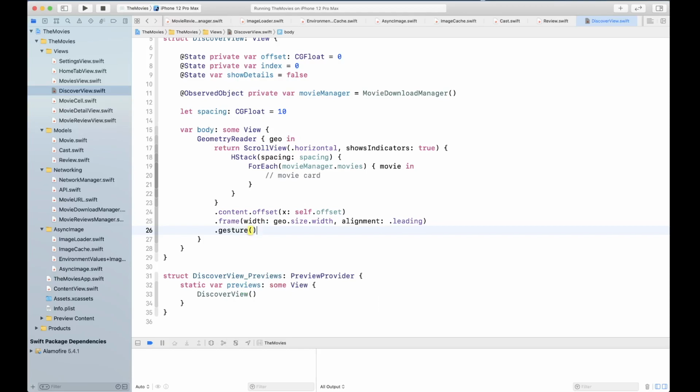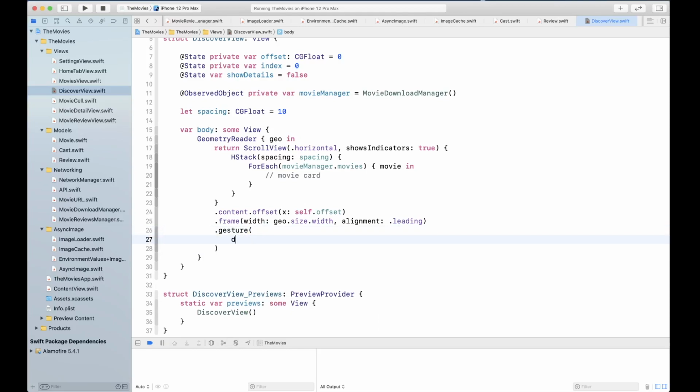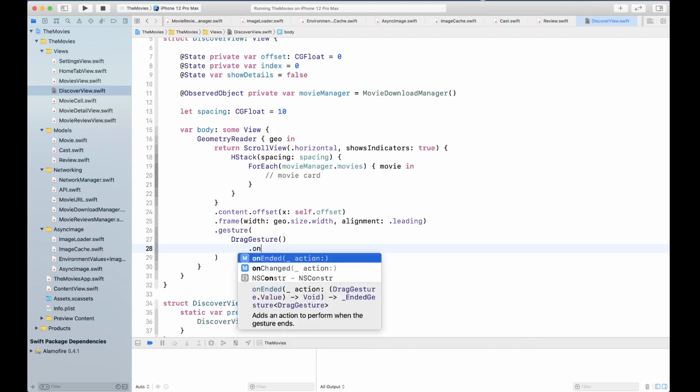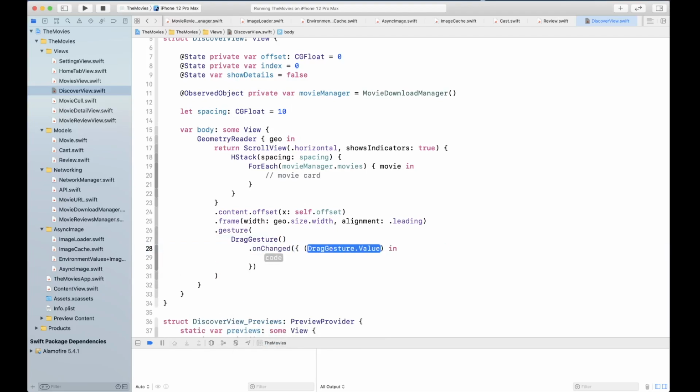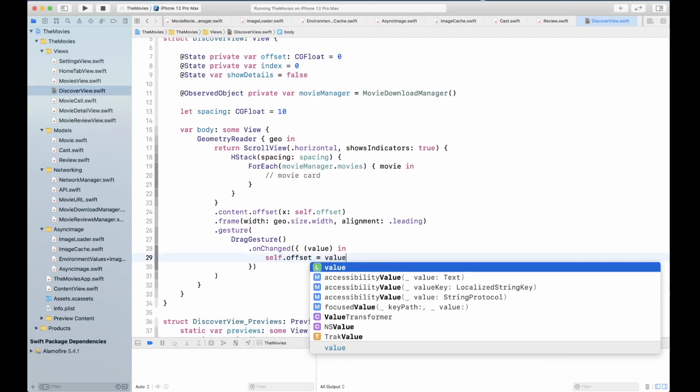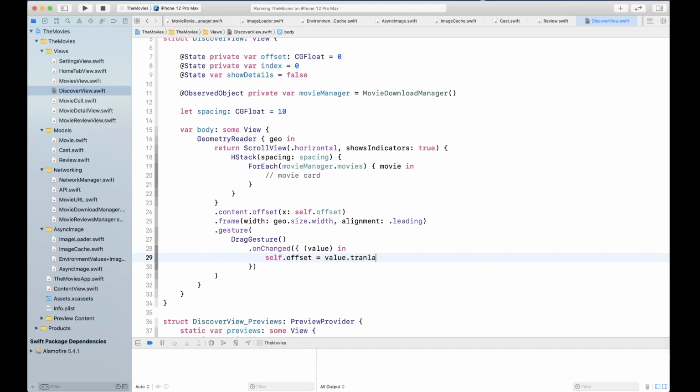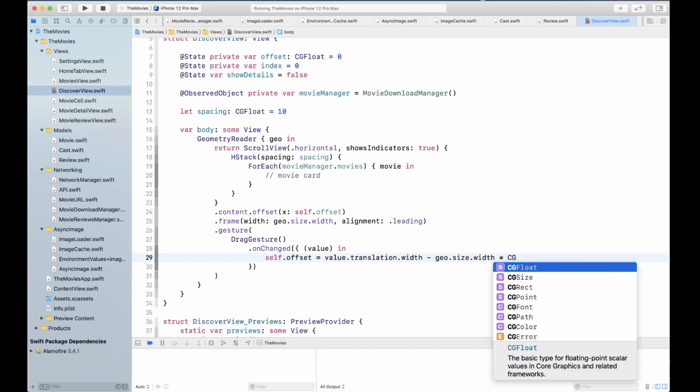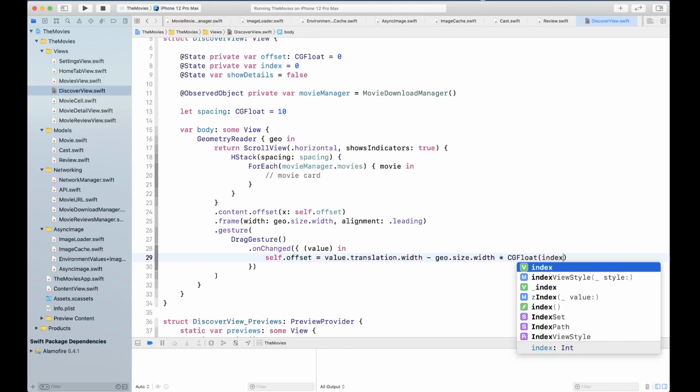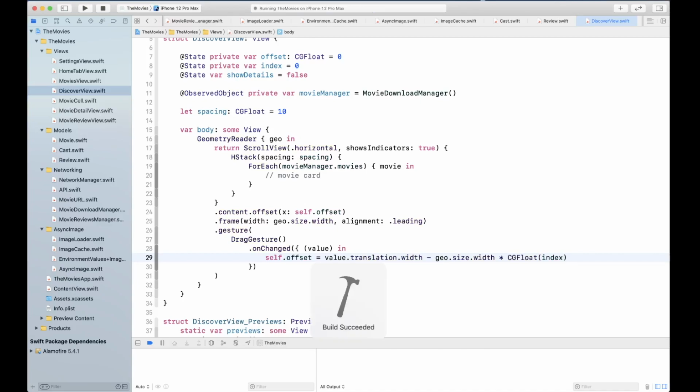This gesture is gonna have a drag gesture, and the drag gesture is gonna have onChanged. onChanged is gonna give us access to the value whenever it changes, and we're gonna simply set the offset with value.translation.width, and we're gonna subtract that from geo.size.width times CGFloat(index). Okay, should still be able to build.